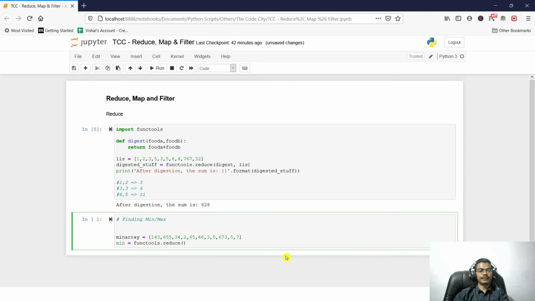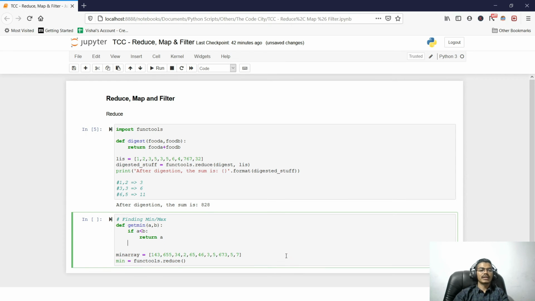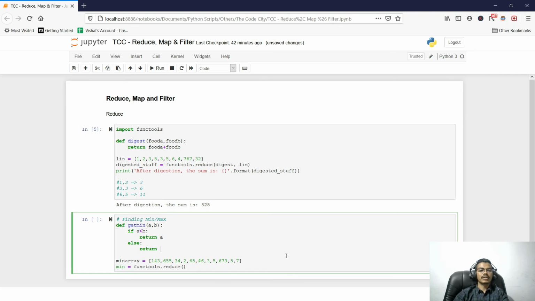So we'll create a def get_min(a, b). If a is less than b, return a, else return b. Okay, it's pretty simple. So first we pass our function here, and then we pass our min array. All right, and then we just print it.